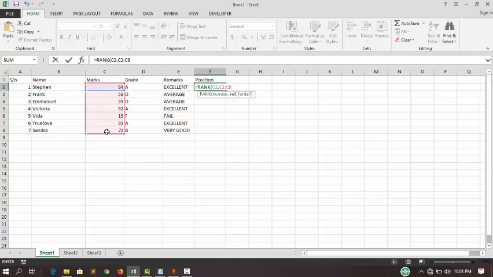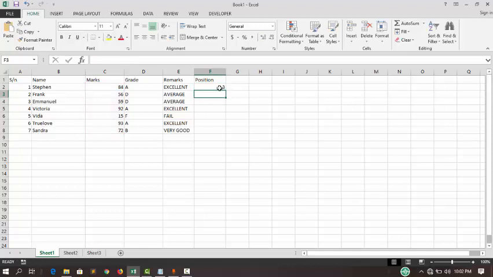So that's the second parameter, and the last parameter is optional. That's why you see it in a square bracket. You see here, so it's optional. If you want it in ascending form, you use 1. If you want it in descending form, you use what? 2. So let's use 0 for this one, and then we hit enter.